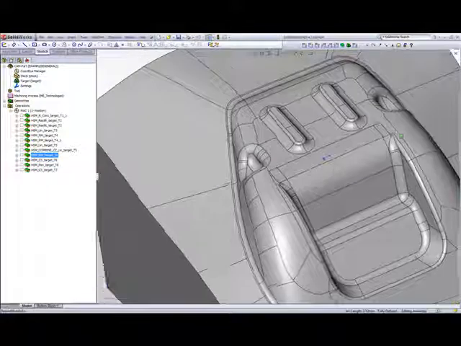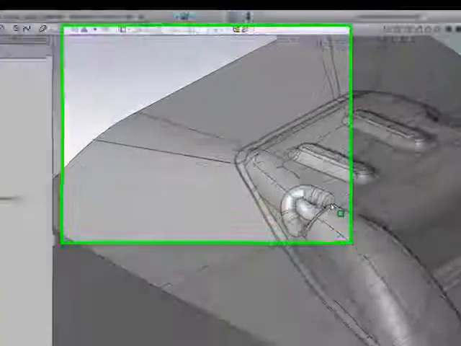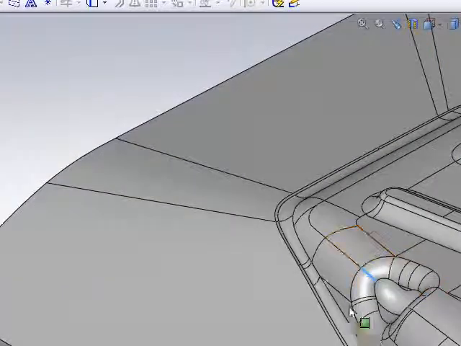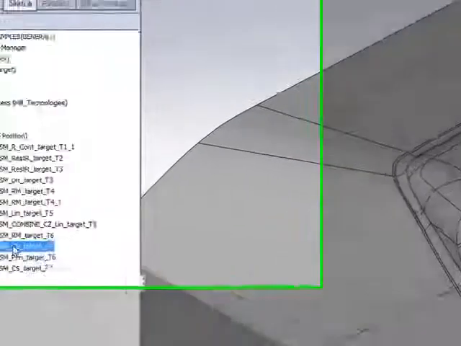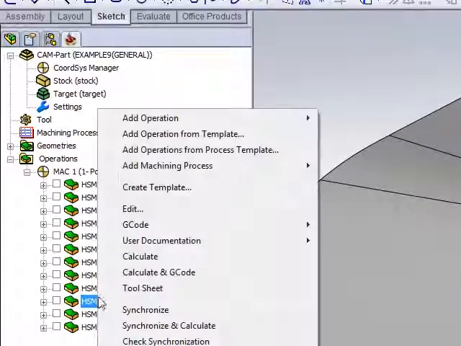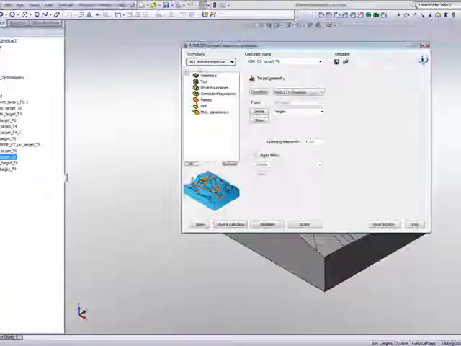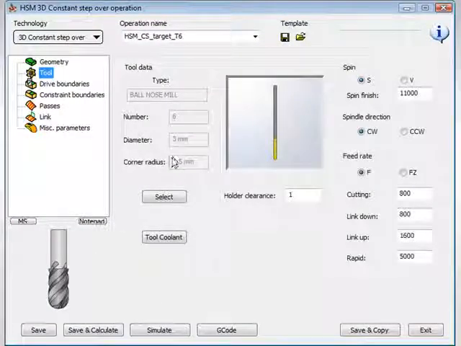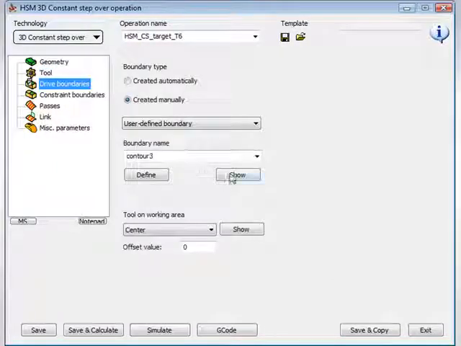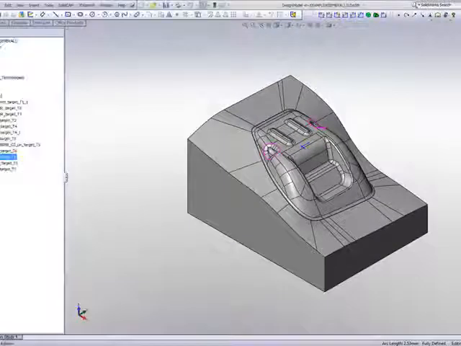Now, if we take a little look at this area over here, we have on the part this area around here and this area over here, which I really do need a small end mill to go in, but I'd like to do it according to the shape of this area. So for that, we've used the option of constant step over in the part itself. If I were to go into the edit of this operation, we used the option of 3D constant step over using a small 3 millimeter ball end mill. And my drive boundaries was actually the boundary around each one of those areas.